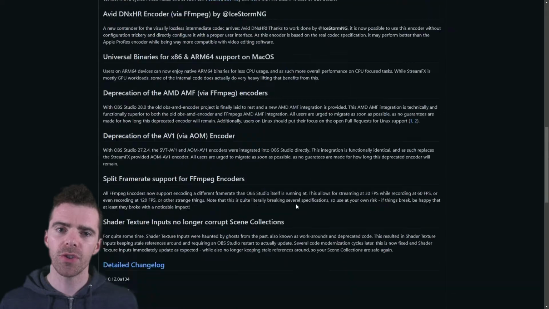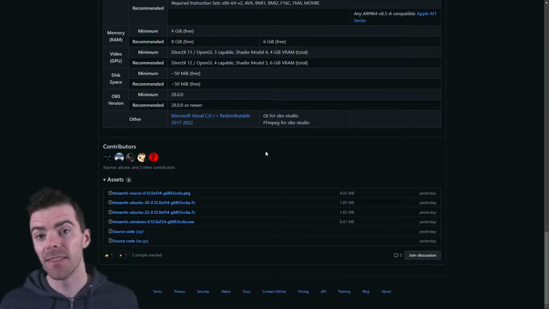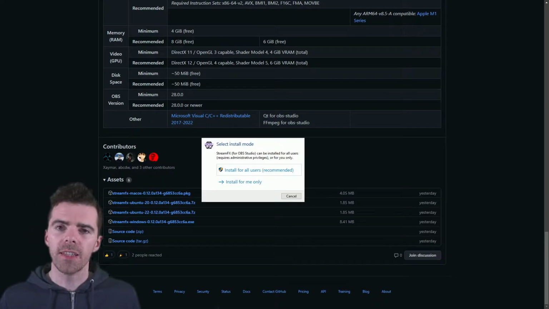Once you're sure you have the right version, go down to the downloads and click on whichever one works for you. For me, I'm on Windows, so I'm going to click the EXE because it's the easiest. Once you have the file downloaded, go through with the installer if you're using the EXE.